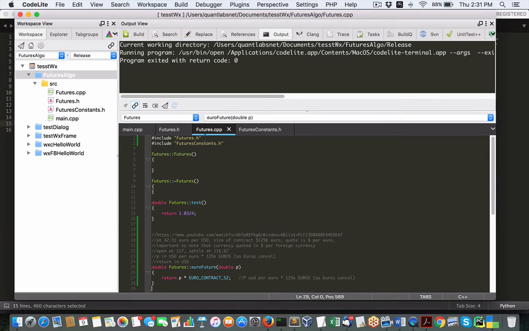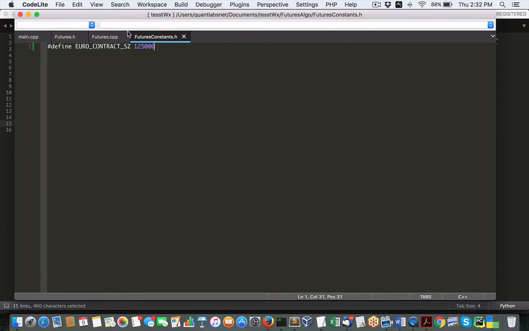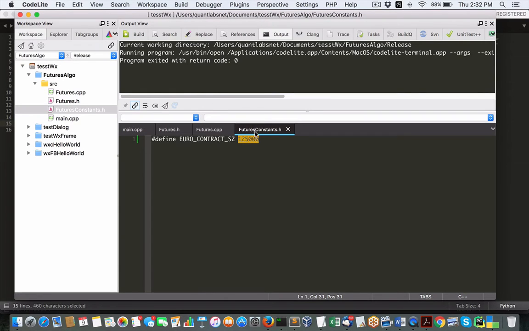Okay, so let me walk you through this. First, we've got different headers, .h files. In this case, I've got a special header file called futures constants. These are just constants, so that instead of giving it some number in the code, you give it a definition, like I've defined here. In this case, this is the unit of the contract, 125,000.